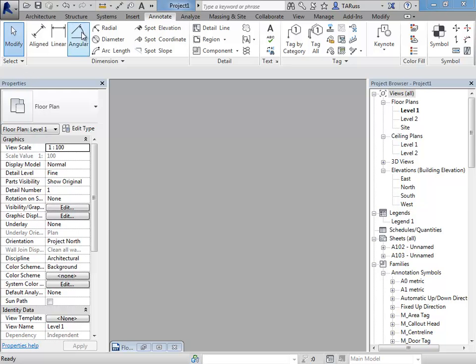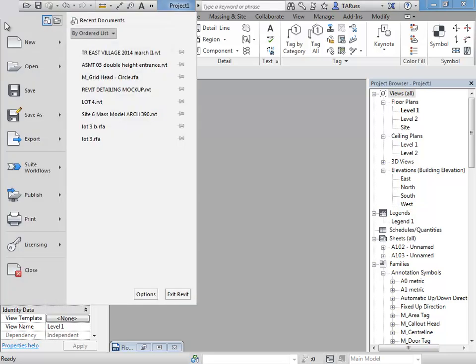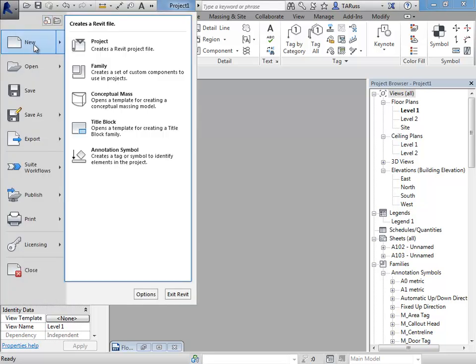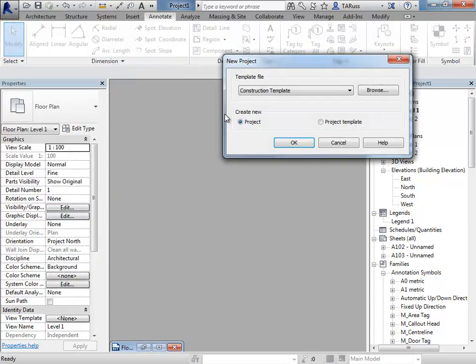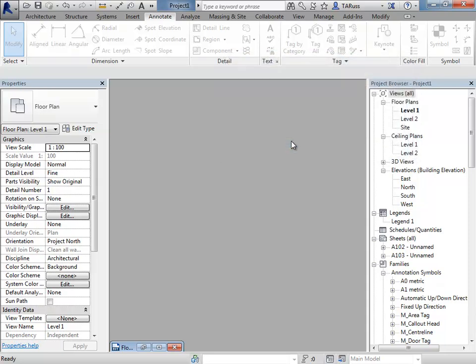All right, so in order to do your wall tags, as I said, just for the sake of a demonstration, I'm going to use a simple file here. So I'm going to go to the application menu and click on New Project, and I'll just use the architectural template, which just gives me the basic sort of two-level setup, and I'll just click OK.